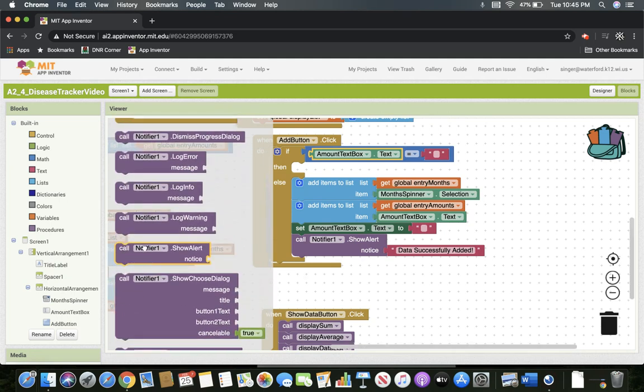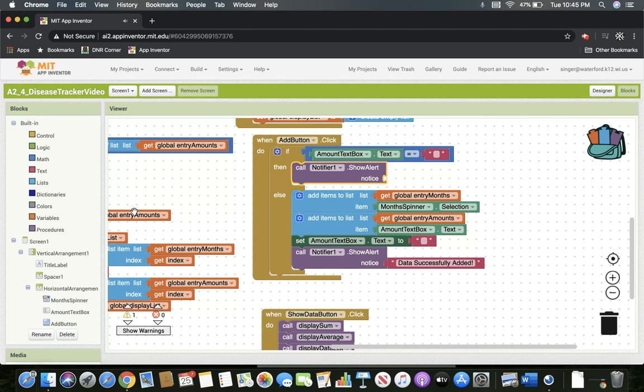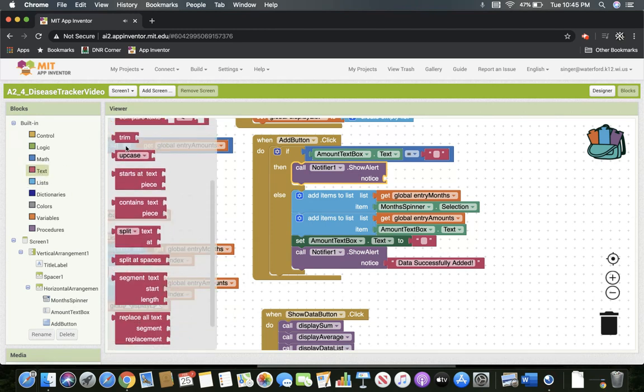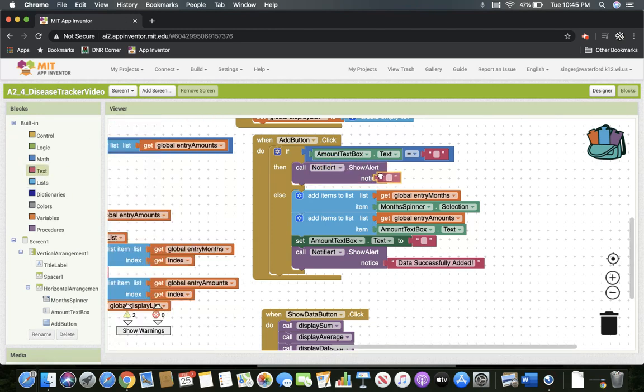So show an alert. So it's a little bitty housekeeping thing, but it's going to make sure that if someone didn't put something in there, we're going to say, hello, did you forget to enter a number in the box?